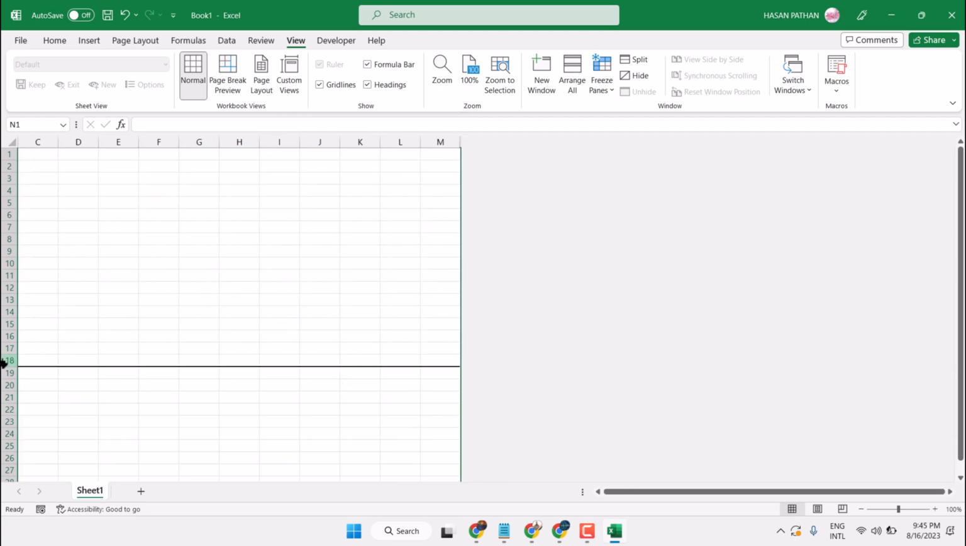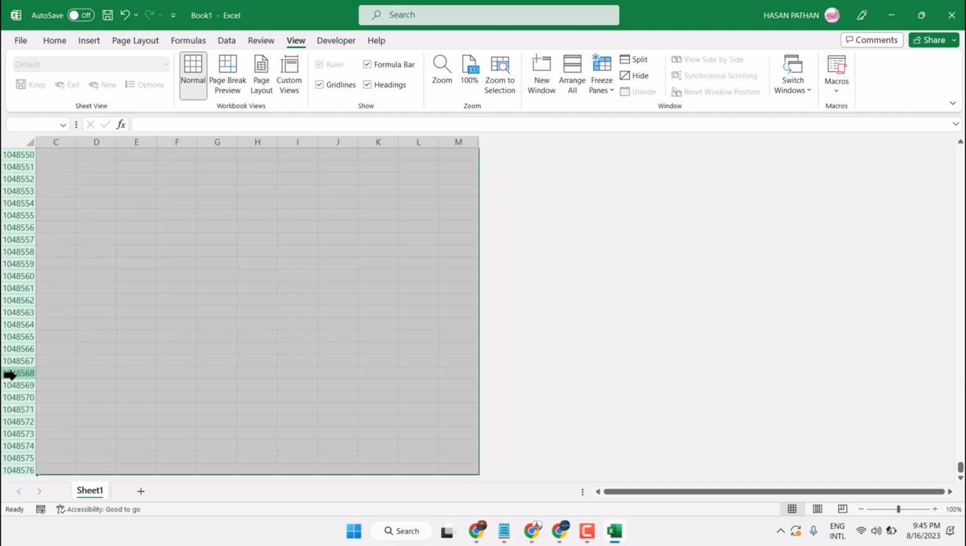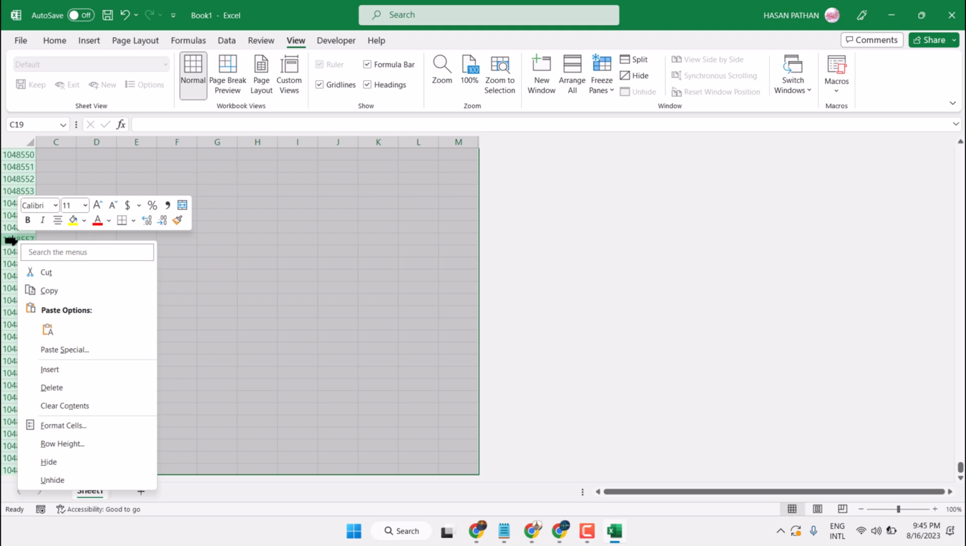Similar way, you want to keep these rows from 1 to 18 and you want to hide the rest. So select 19 number rows. Now press and hold Control Shift, then down arrow. Now right click on any row, then hide.